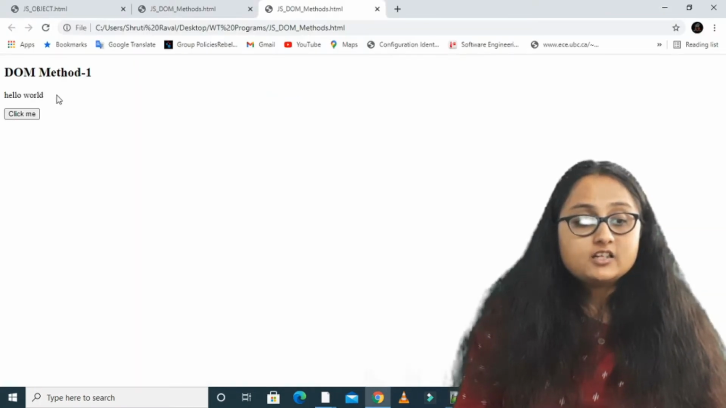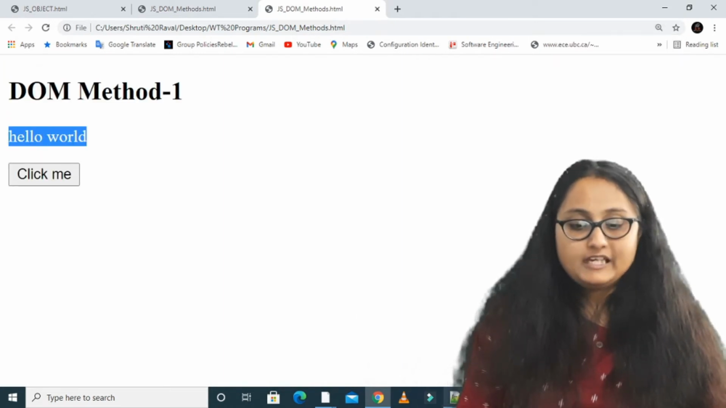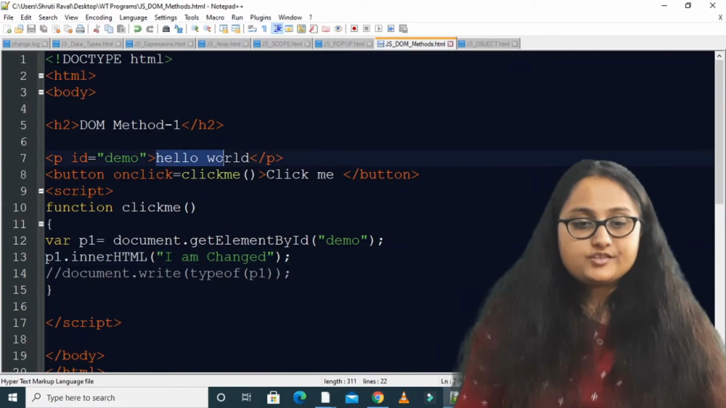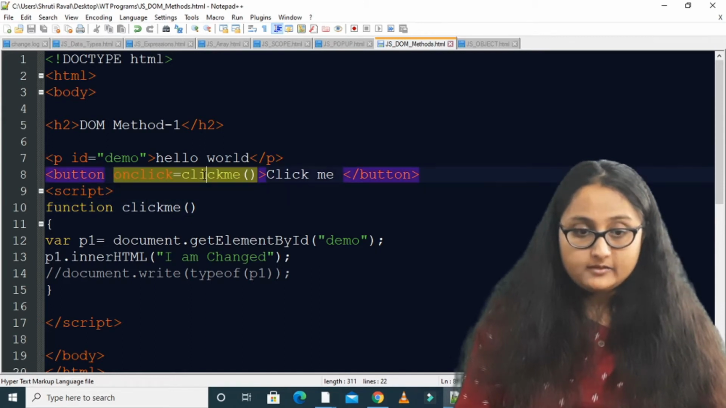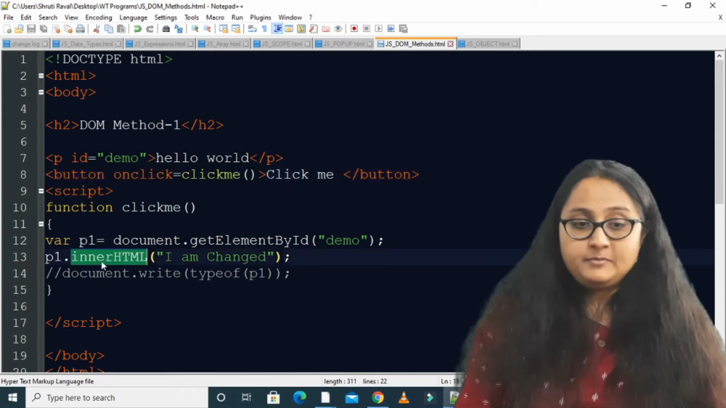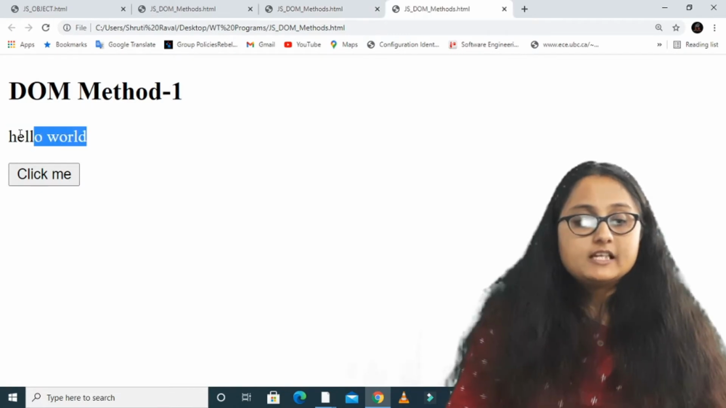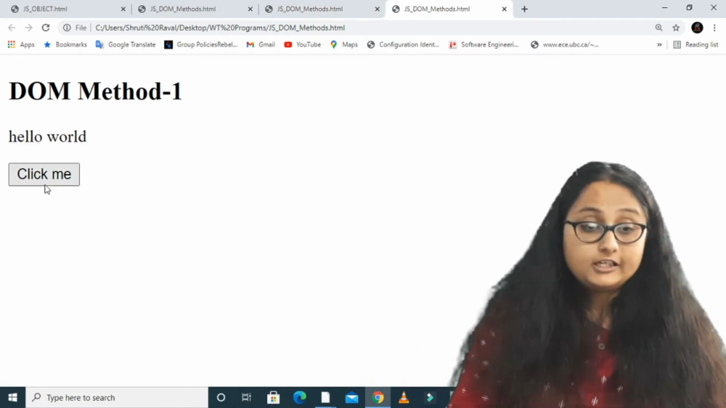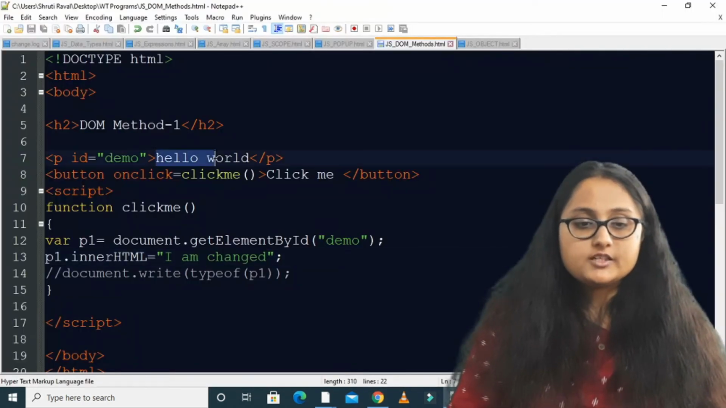you can see that the first paragraph's innerHTML is hello world, which is the default static text, right? Now this function click me, I have called on this button's click. As soon as I click on the button, what should happen? Because I have explicitly and dynamically set the innerHTML property of this paragraph to "I am changed", this hello world should be changed to "I am changed". See over here that before clicking on this button, my innerHTML is hello world, because here it is written hello world.